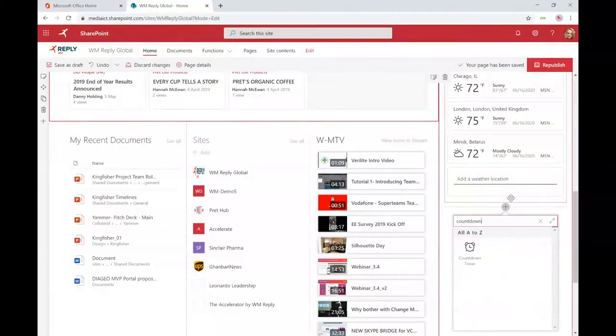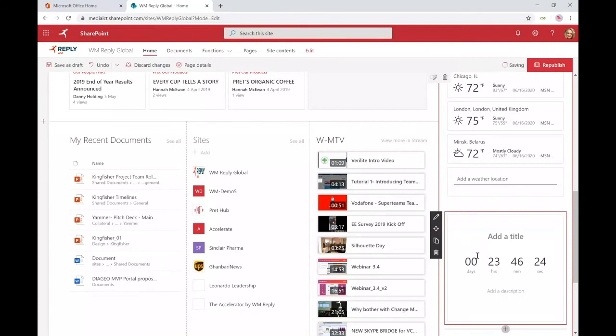One of mine and Nikki's favourite web parts here is the countdown, which I'm going to add again into the right-hand column. The reason I love this is because it can really generate excitement and engagement from users about maybe a product launch or an upcoming summer party or something like that. So it counts down to an upcoming event, and maybe that's a global town hall. I'm just going to put WM virtual summer party. This is a really dynamic way to display company events.